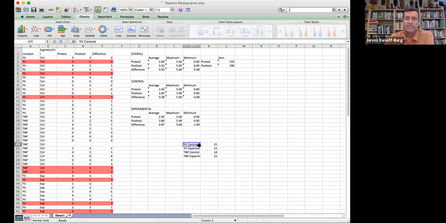So here I've summarized in these cells down here the frequency, the number of restaurants that we went to in each of the four conditions, whether it's in one community or the second community, Yucca Valley or 29 Palms, very desert sounding ecosystems, and then in the experimental and control groups. So we summarized all of these. There are 15 pretty much in every one except for the 29 Palms control group, because we ran out of restaurants there, so we were short one.